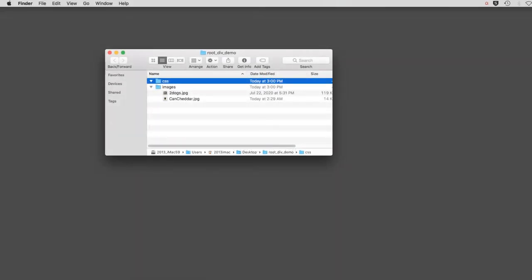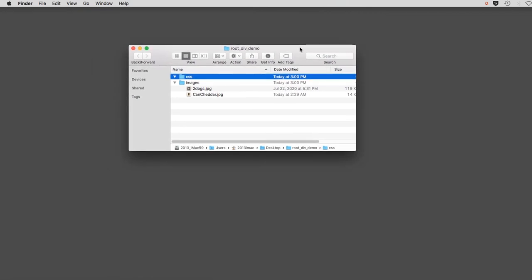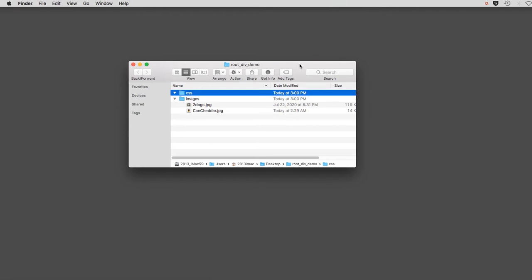In this demo, we'll be looking into the div tag. I've got a basic directory set up on my desktop here. I've got a root folder, as you can see here. I've called it root_div_demo, and inside of there, I've already created two folders. So if you're following along, create the same directory structure.